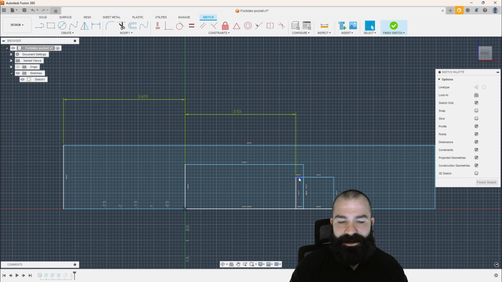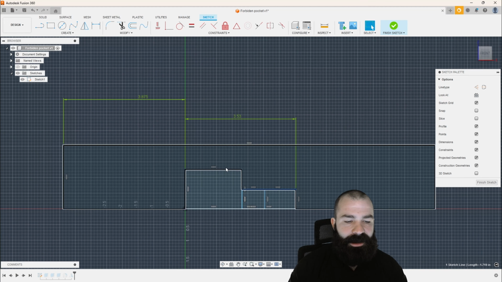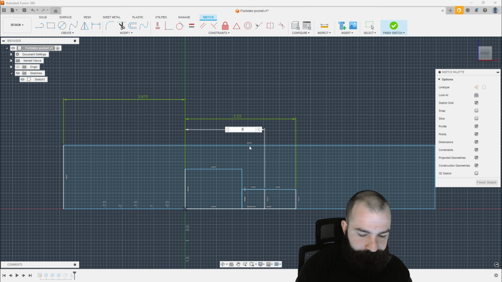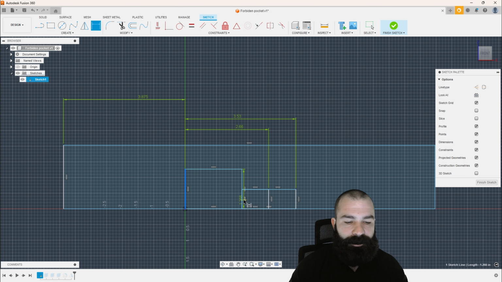Now, as you see here, I added that dimension and it kind of screwed everything up. But not to worry, because I can always drag things to the position I need to get it aligned as needed. So as we add some more dimensions here, 2.66 from this line to this pocket edge. And then again, we should have another dimension, 2.07 from here to here.